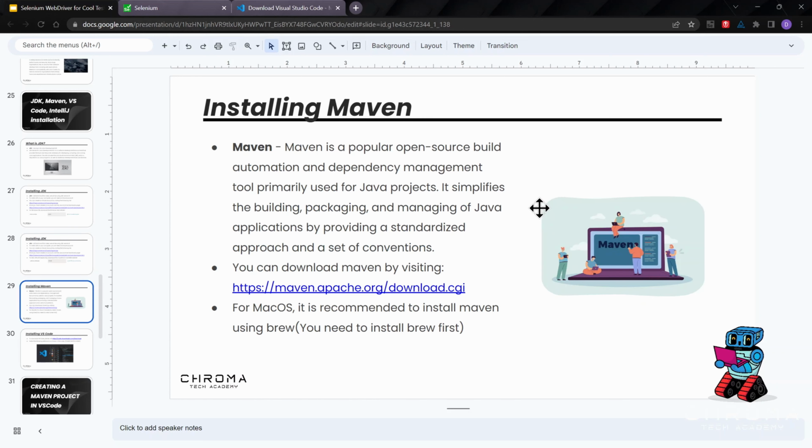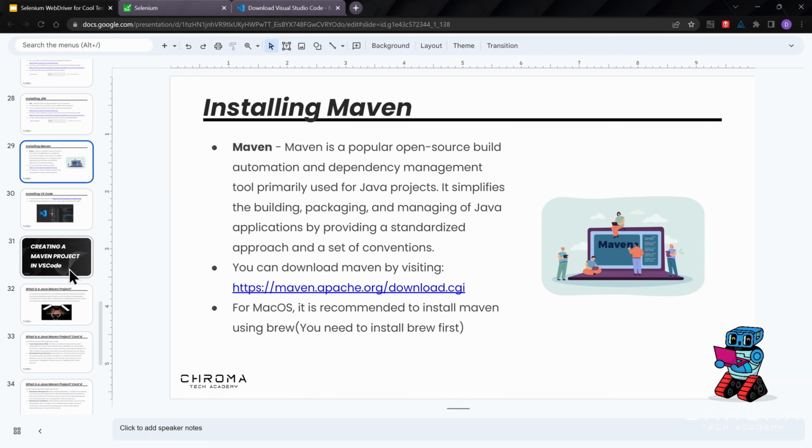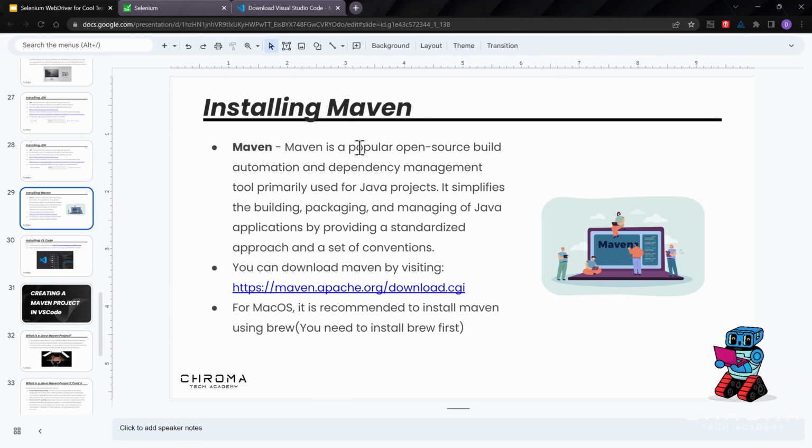Okay, installing Maven. So it's going to be different for both Mac OS and Windows.